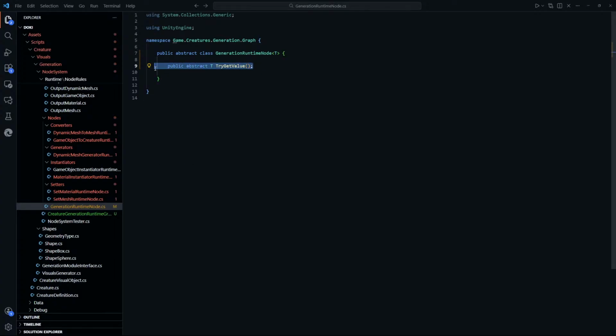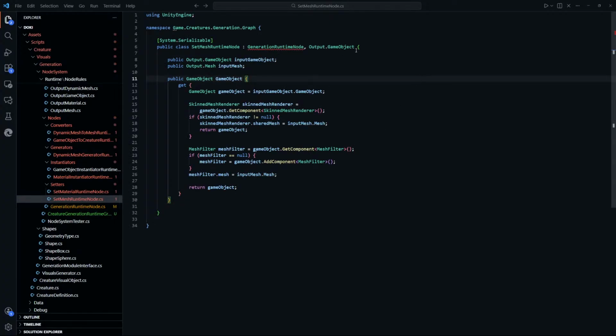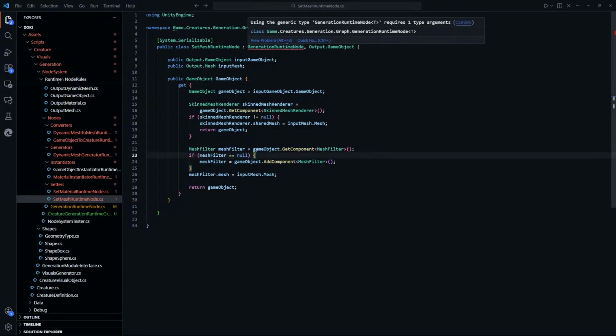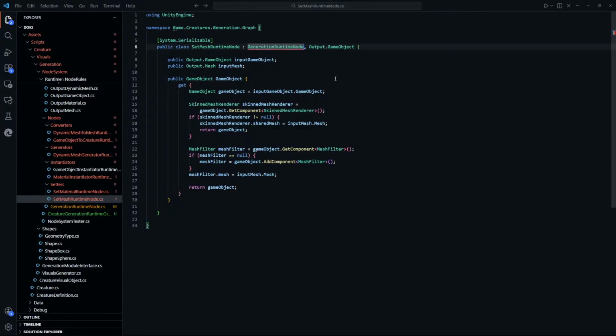What would be the best way for these nodes to communicate with each other? This doesn't really work with what we're doing now when we're doing the conversion. We don't have this one anymore.